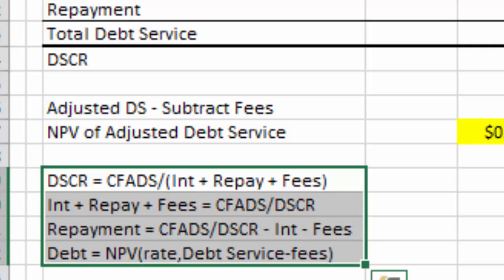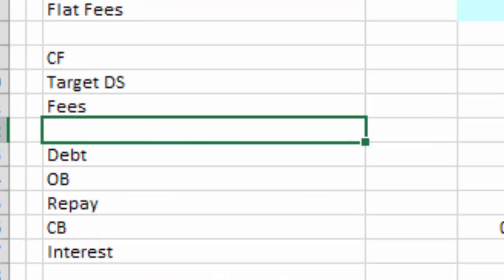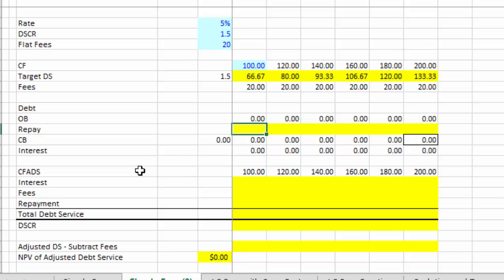Okay, we have the debt service coverage ratios. Fees are on the bottom. So what you have to do is take interest plus repayment plus fees. That's all the debt service. That's this. So our repayment has to subtract the fees out. And then the trickiest one is that the net present value of the interest has to subtract out the fees. I can't even really explain that, but it's so simple it works. So then you take this debt service you have, and you subtract both the interest and the fees.